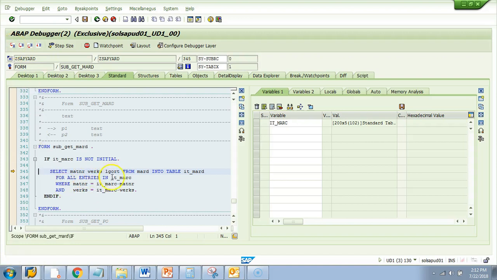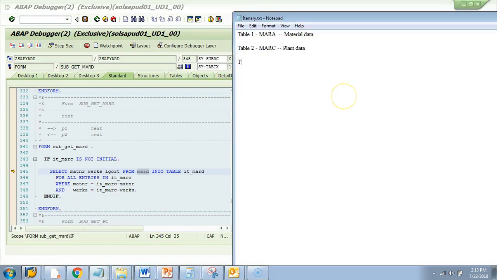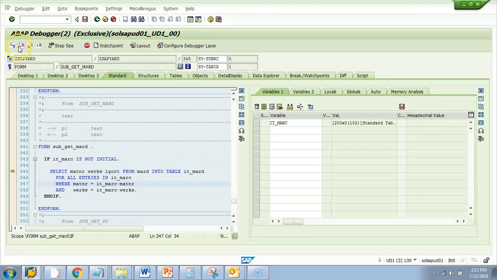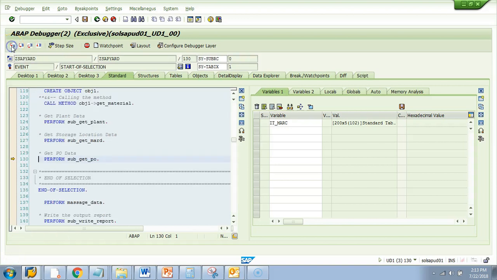You come here, and then based on the MARC data, using the material and plant of this MARC, we are getting material, plant, and LGORT. This is the storage location. And where are we getting it from? Table MARD. So let me take a note. Table 3 which is being used in this application is MARD for storage location. Alright, and then you can do F5, or you can do F6. Even F6 will do the same thing. Now you want to return, or you do F5, it will go to the next executable line, which is here.